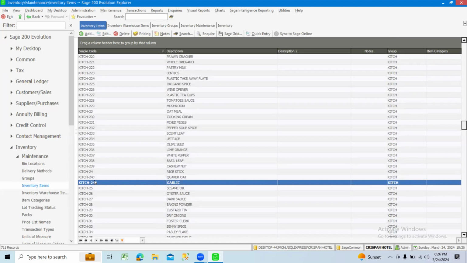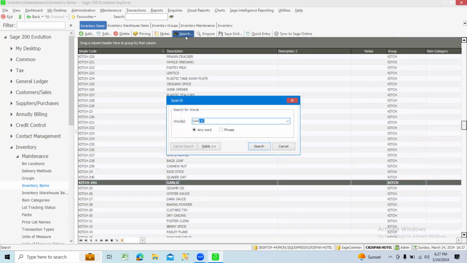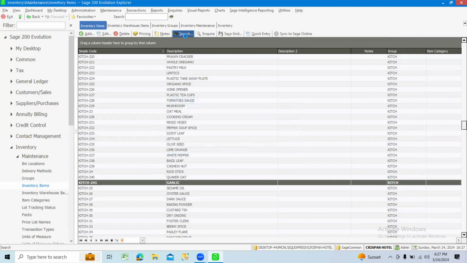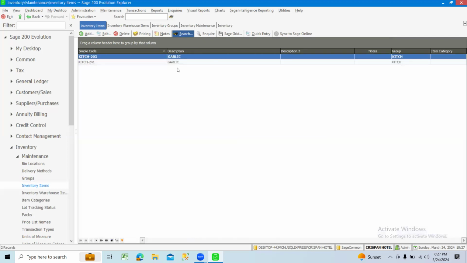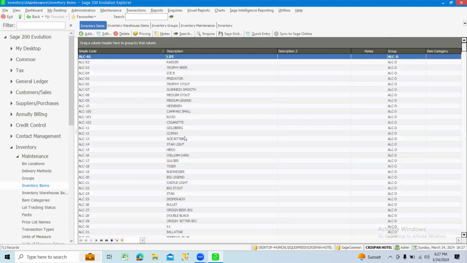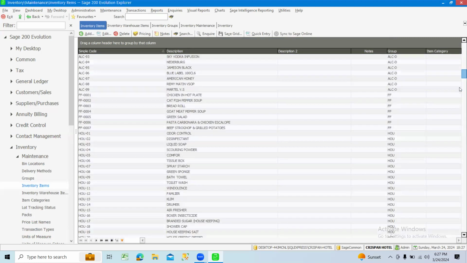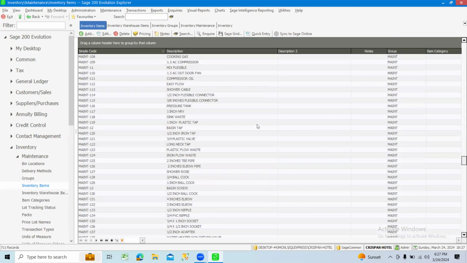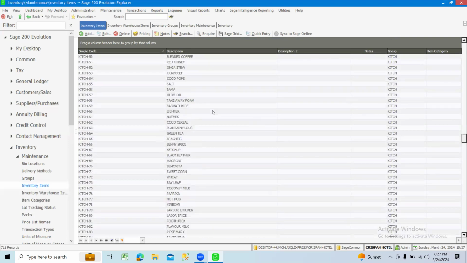Okay. So if for instance now we do our search and we say garlic, right? And you see we have two garlic. Beautiful. We have two garlic, right? That means it's a duplication. We can't be having duplication on the system. So which means we have to delete one of these, right? Good. So we'll click on search and we'll cancel our search. So we'll go to kitchen 241, which is our recently created item. Kitchen 241.